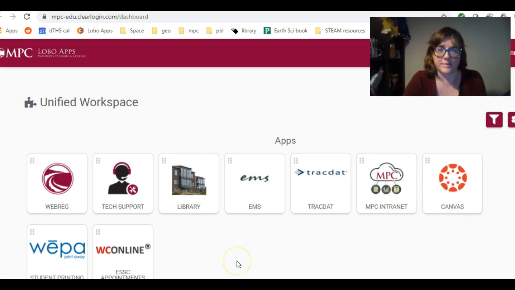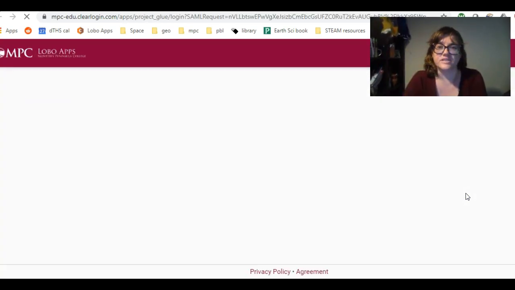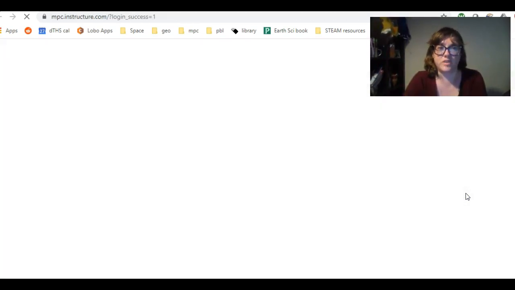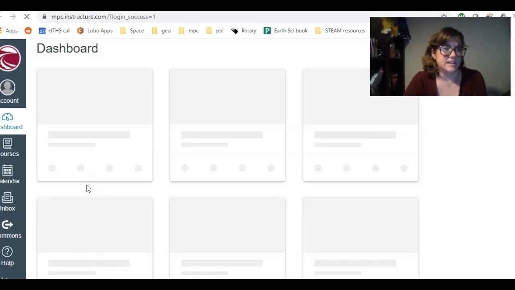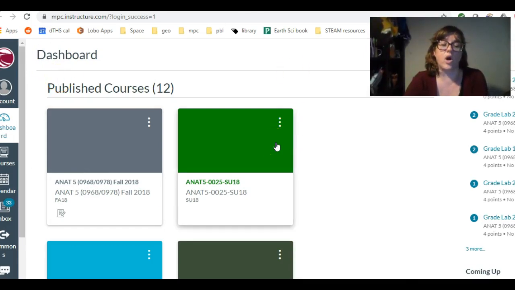Okay, so here we are in Lobo Apps. What do we do now? Everything you're going to need to do for our course happens first through Canvas. Okay, so Lobo Apps, Canvas. Excellent. Once you've logged into Lobo Apps, you have access to Canvas. And once you click on Canvas, it shows you all of the courses you either have taken or are currently taking. They all have their own little page.